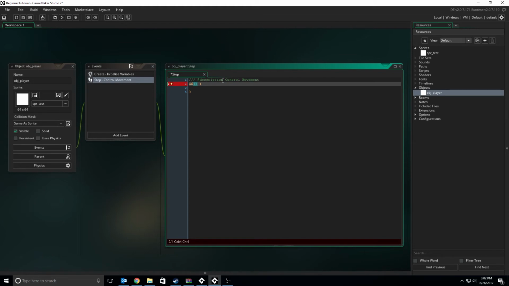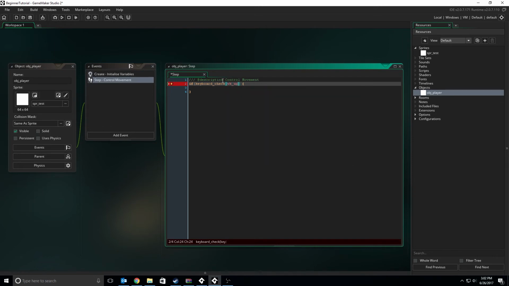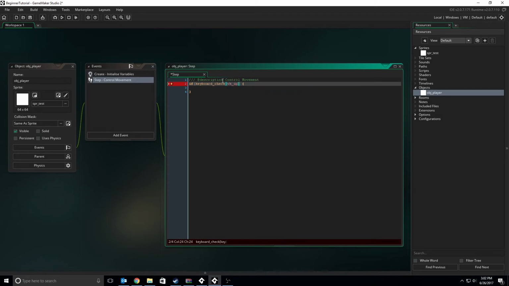So what we're going to do here is press if. This is where we're going to make the keyboard controls. So if keyboard_check, and we're going to send this to VK, which is virtual keyboard, and then up. So that will check the up arrow. There are lots of different VK. I mean, you've got all these here. So VK up, and then after we've done that, we're going to say or keyboard_check, and then OR.